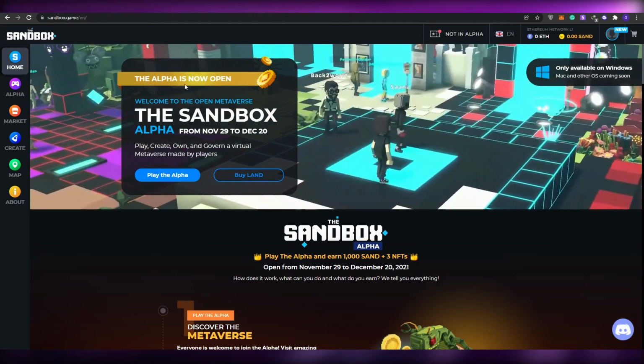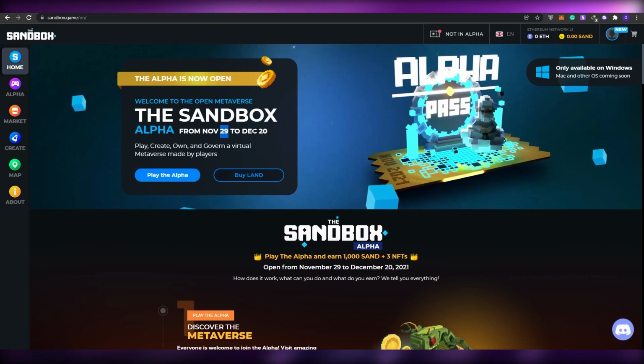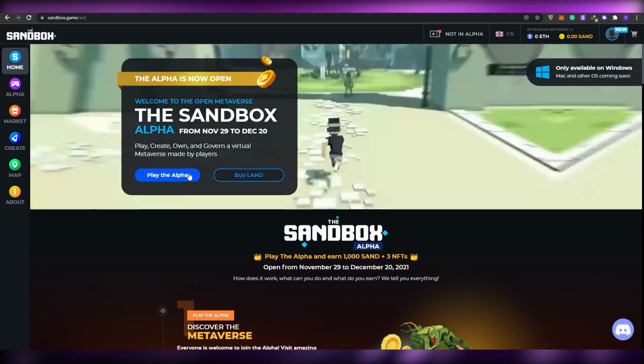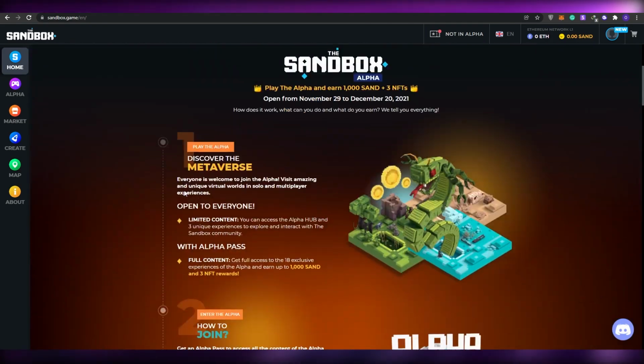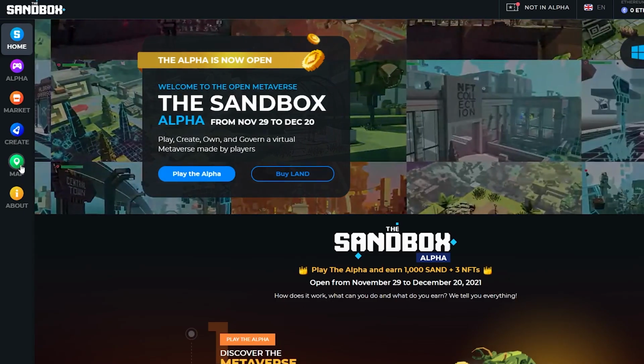Now you can go ahead and play the alpha version as of right now. It's open from 29th of November to 20th December, and just simply click on play the alpha, and then you can go ahead and download the game and start playing it. But before we do that, let me just go over here and show you the map.